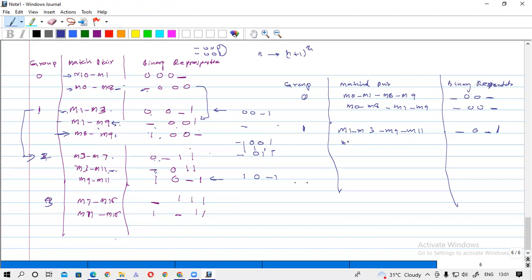So you can map M1, M9 with M3, M11, no? M3, M11. So you will get underscore 0, and here you change the bit position again, so underscore 0 underscore, and you will have 1 here. Okay.